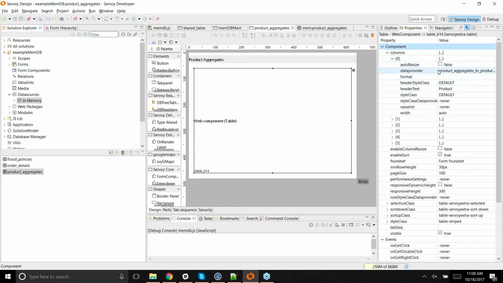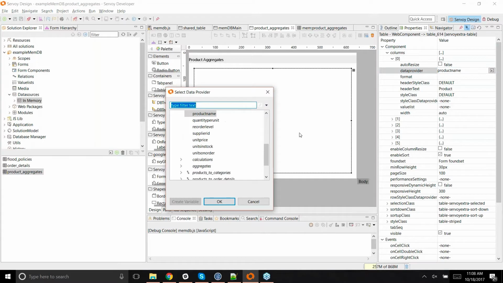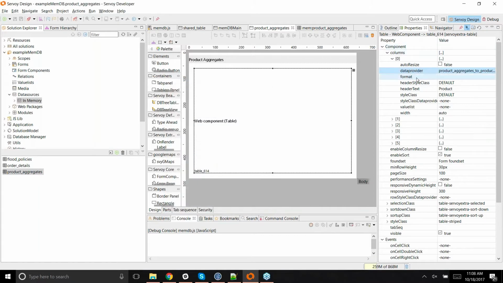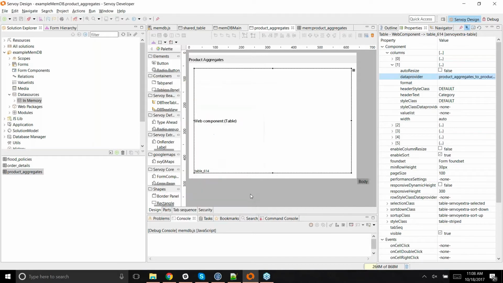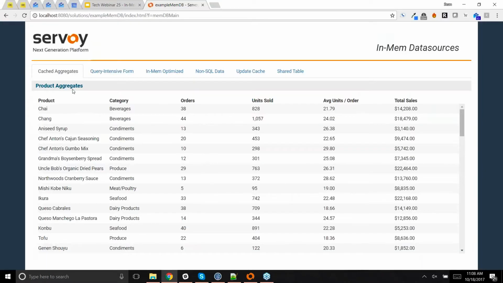If we look at the data providers, you may notice that I'm actually throwing some relations in there too. So I created relations from the products aggregates memory table to the real products table. And then from there, I even put in another data provider, which hops over two relations from the products, then over to the product categories. So when we look back in the client here, we see that we have the product, we have the category, and then all of the aggregates here.